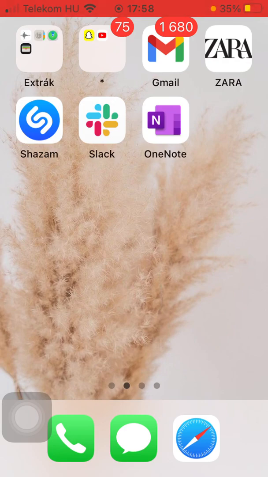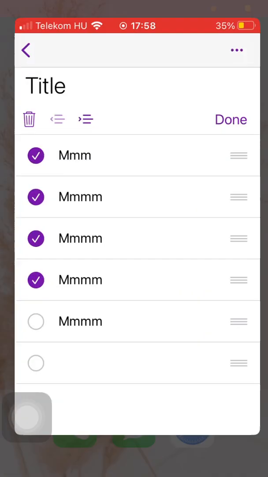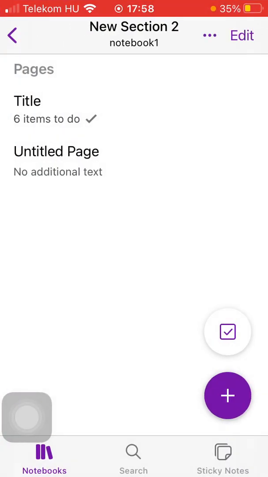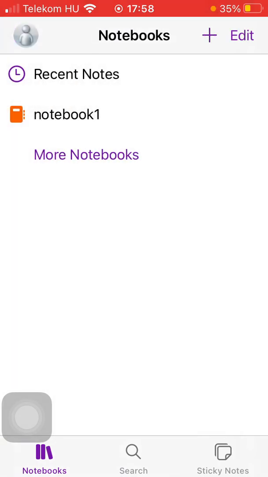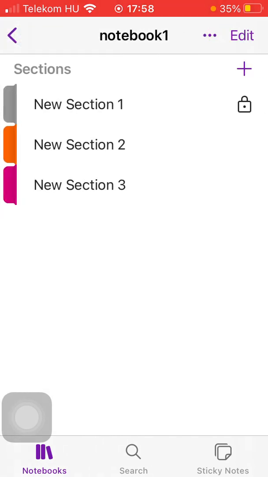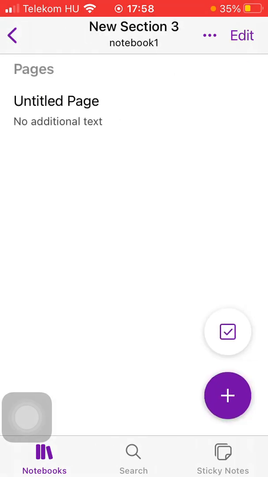So let's jump into it. First of all, open the application on your phone. Then you should tap on the notebooks icon down below, which is the first option. And after that, you should select a notebook from your list. Then tap on one of the sections that are added to your notebook. And after that, tap on the check mark icon on the right side of the screen.